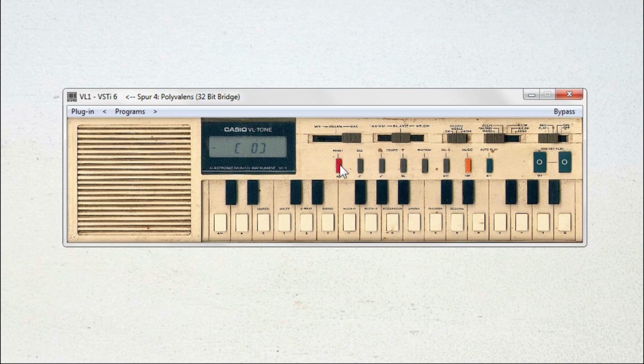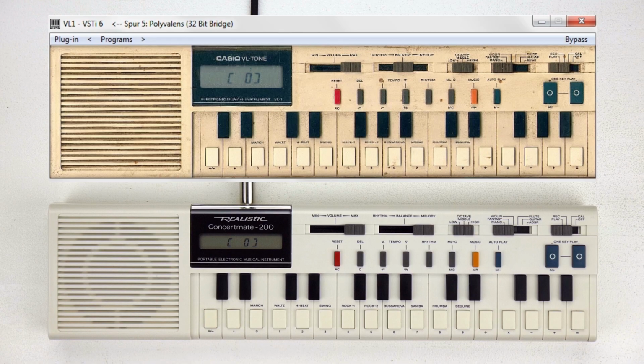I can't hear a difference. Now the presets. Piano. It's quite close, but much brighter. Fantasy.